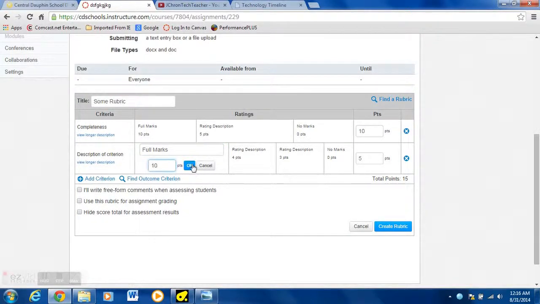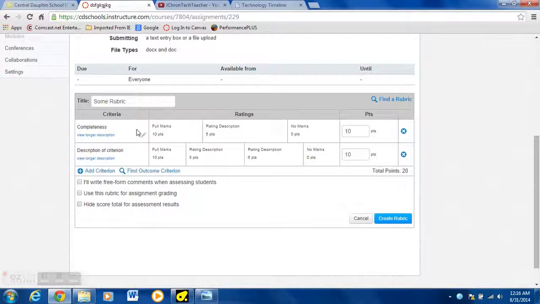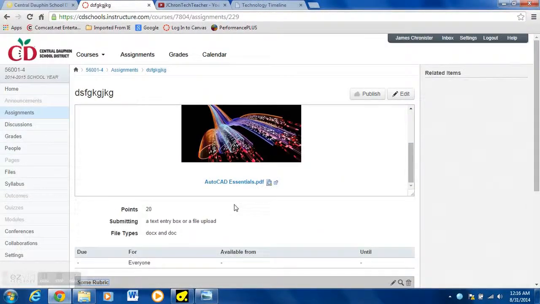Alright, so there we go. This has a rubric with 2 categories. It adds up to 20. Everything works. So we're going to create that rubric. And there we have it. That assignment is done. Let's go back to our list of assignments.